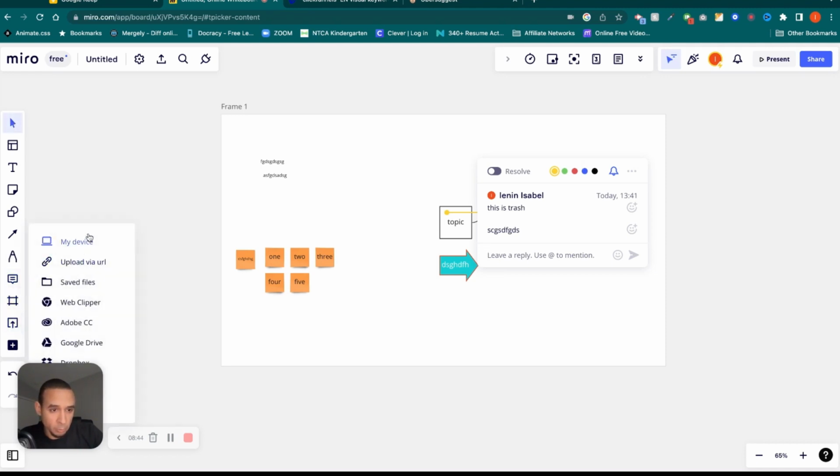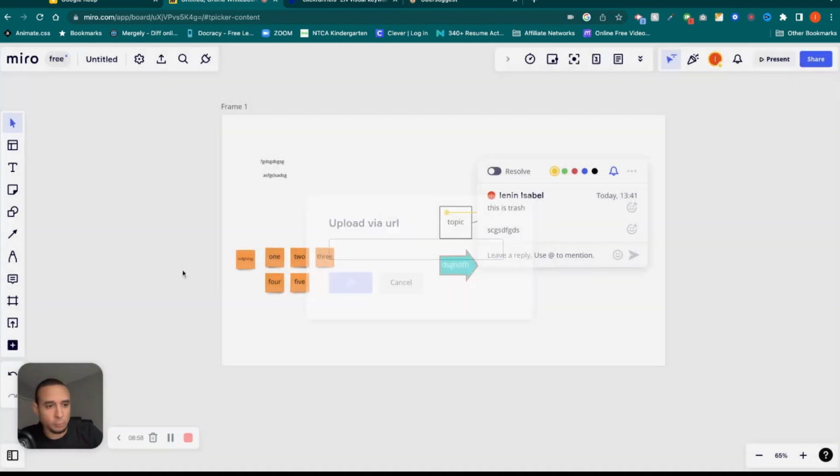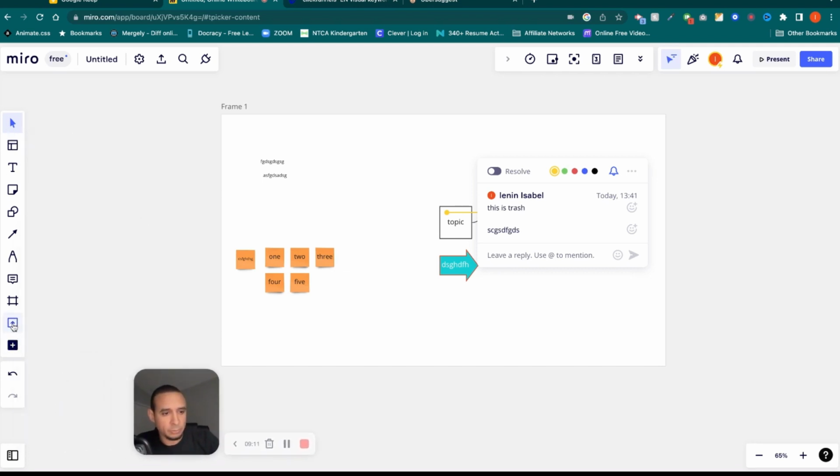Now you can upload from your device either images or documents. You can upload via URL if you have it, like if you have an animated GIF or GIF, however you want to say it, for example. A web clipper, any saved files you might have, anything from Google Drive, from the Creative Cloud, your Dropbox, or OneDrive, whichever one you'd like.